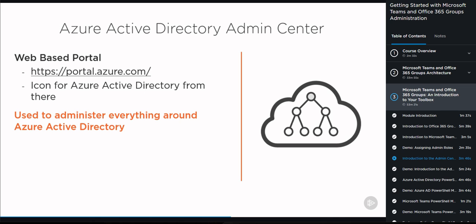For Office 365 group specifics, here is where you will spend your time for anything remotely advanced that you need to configure that applies for all of the Office 365 groups in the tenant.